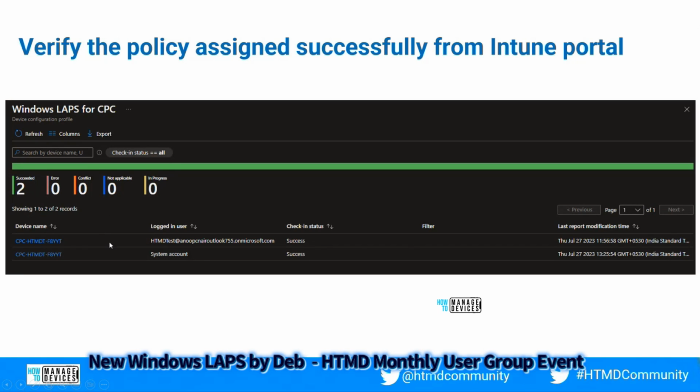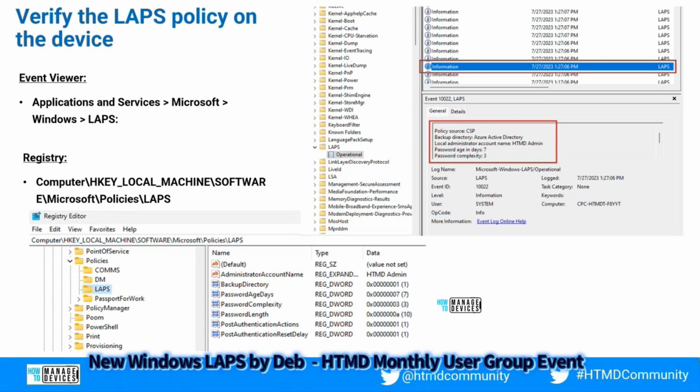So basically, I have applied the LAPS policy to this particular device, and here you can see the policy was successful. I can see the status from the Intune console, I mean the Intune portal. So this is from the Intune portal. On the device end, you have to verify whether the LAPS policy is getting applied on my machine or not. So how can you verify?